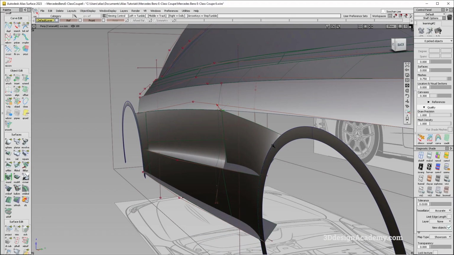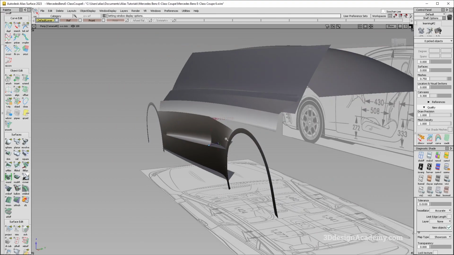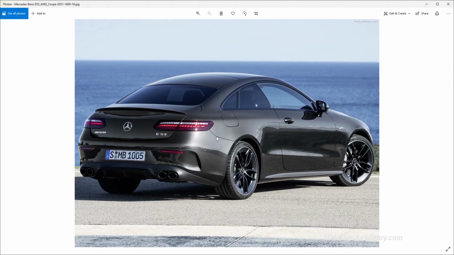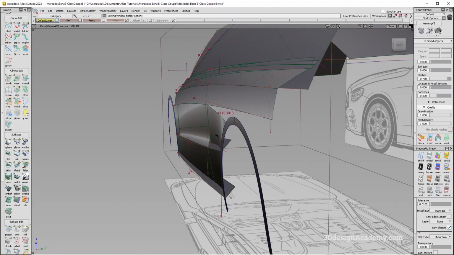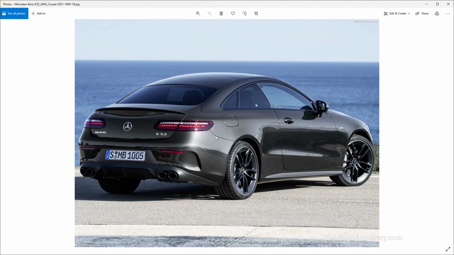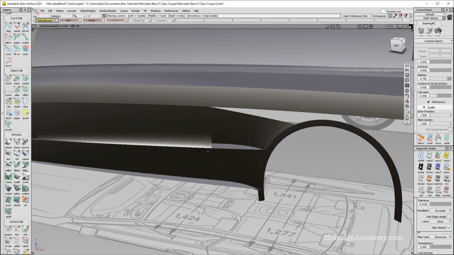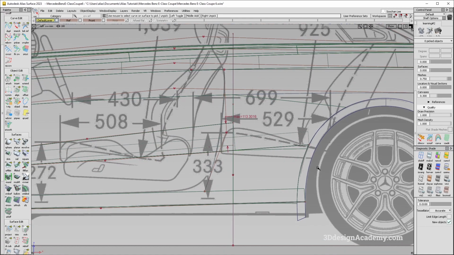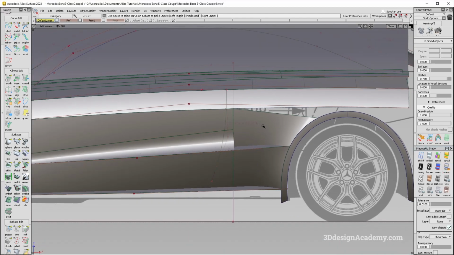But let's compare the section. Okay, so I think it actually doesn't look too bad. Okay, so I think I'm just going to leave it for now like that. However, I do think, so well, let's do this too.